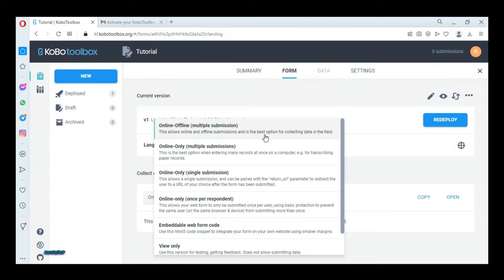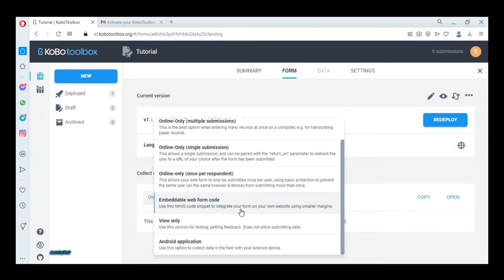The second option is online only, multiple submissions. This is the best option when entering many records at once on a computer, for example transcribing paper records. The next one is online only, single submission, which allows a single submission only and can be paired with URL parameters to redirect the user to a URL. Next is online only, once per respondent. Then you can also see embeddable with form code. Next is view only, and the next, most important one is the Android application.